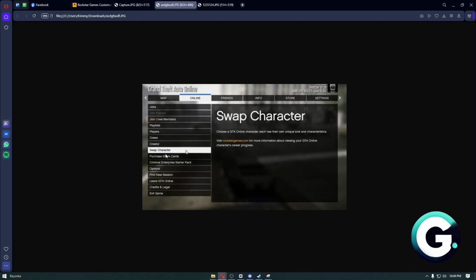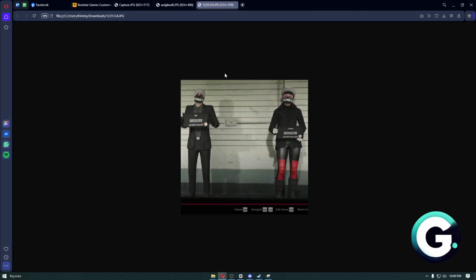Wait for the game to load in and it will take you to this page right here, where you can simply select or create a new character. Now, to reset your character, you then want to click on the Delete button, and this will basically delete all of the progress on your character, resetting your GTA 5 account.